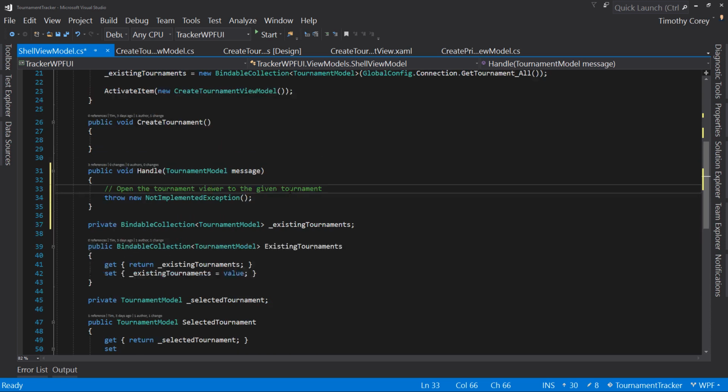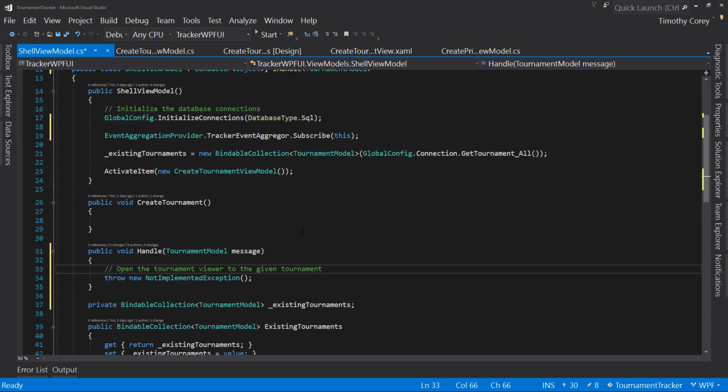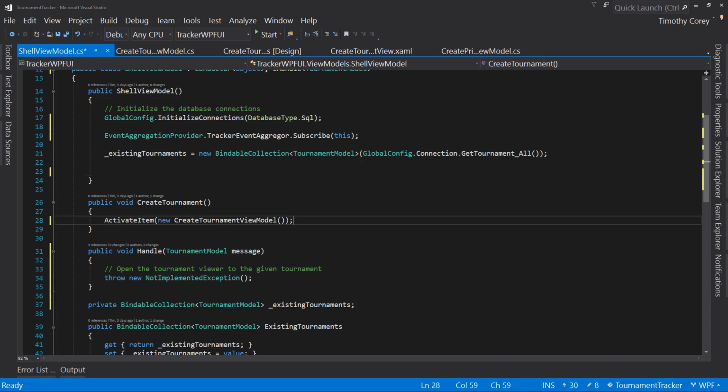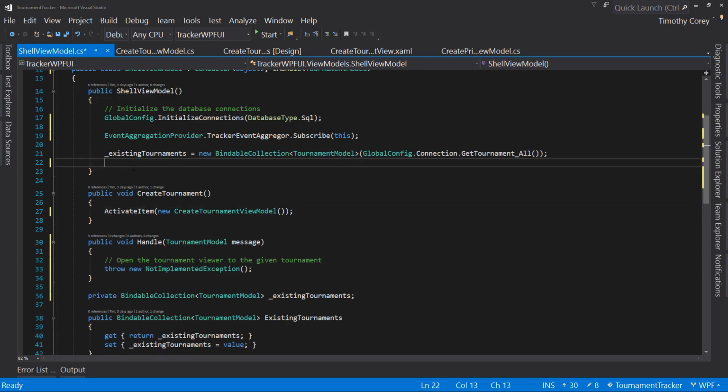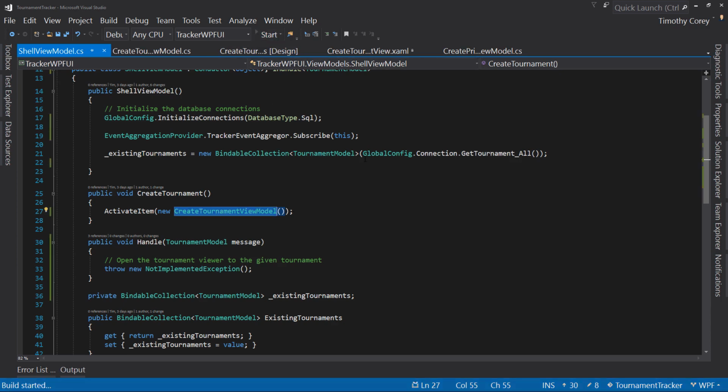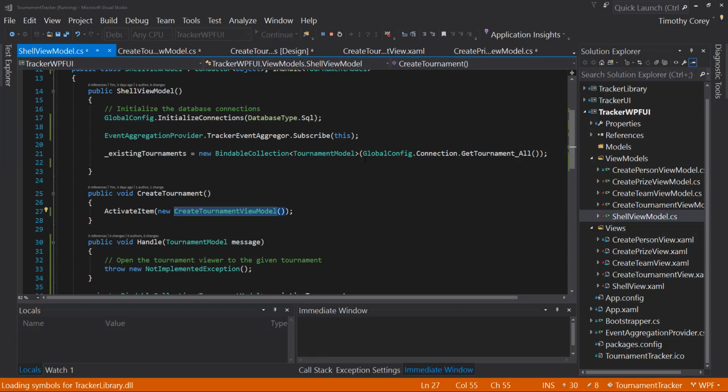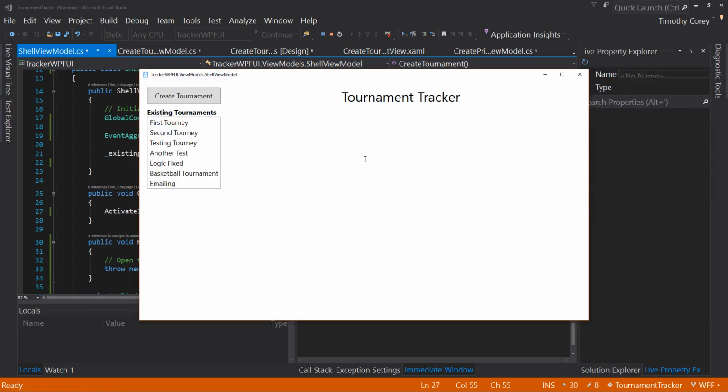How do we do that? Well, we don't have a tournament viewer yet, so we don't know. We'll get to that in the next lesson. The other thing I want to do while I'm here is I want to change this active item right here. Right now it's in the shell view model. I'm going to Control X to cut it out and paste it in create tournament. That's where it should live. So now when you click the create tournament button, it creates a new tournament view model and it opens it up. Now let's try our application.